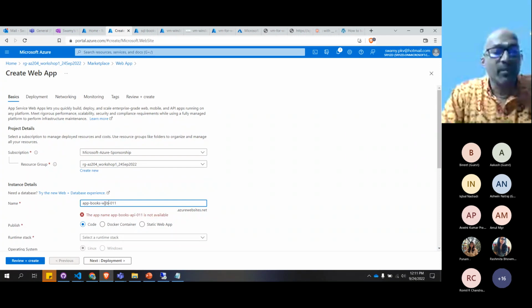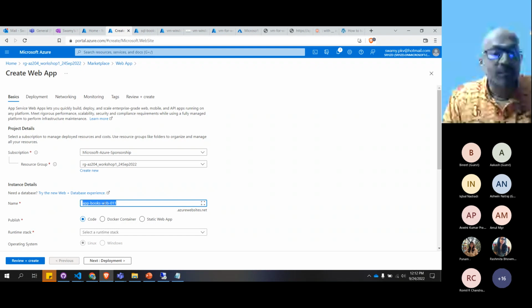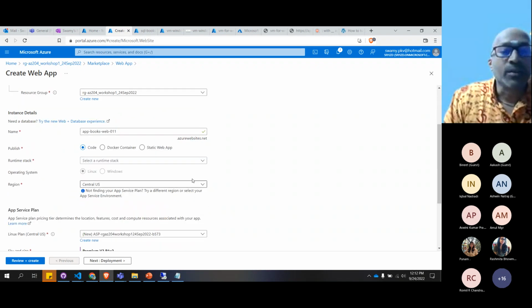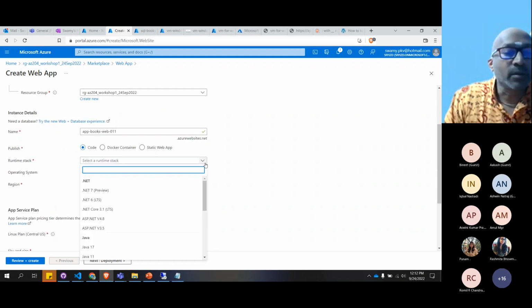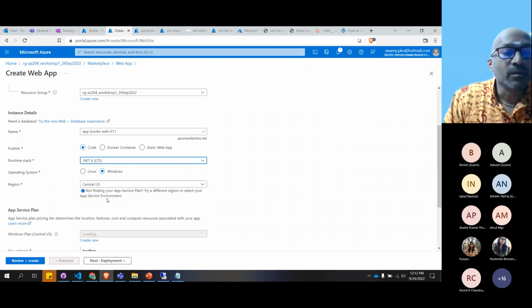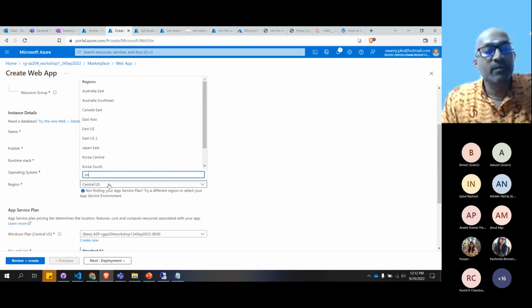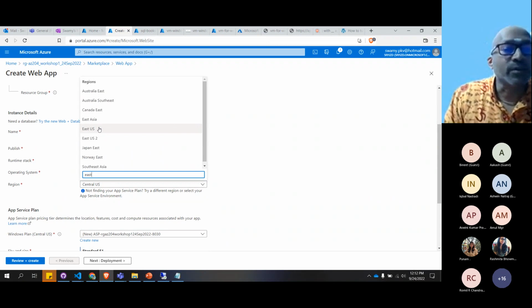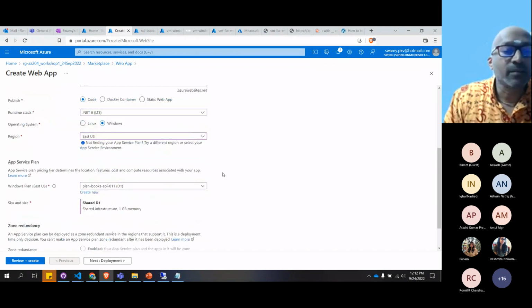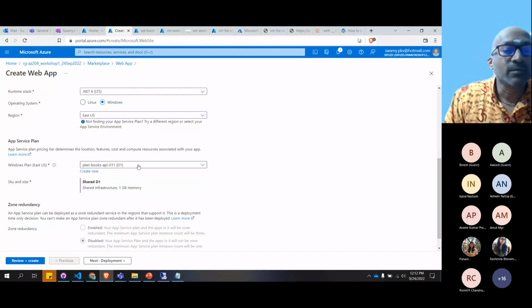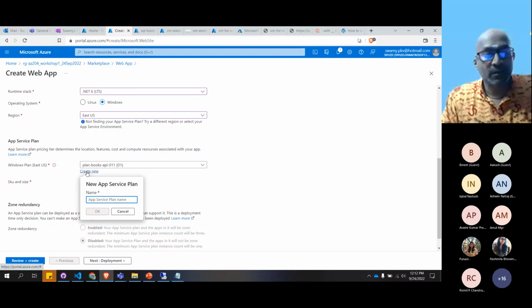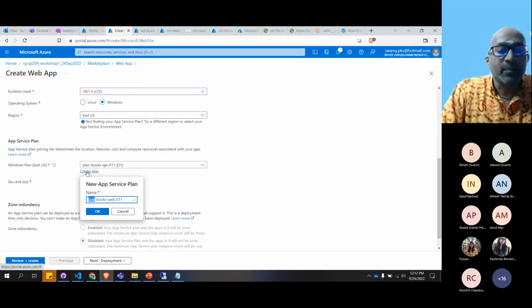First we call it as a web. Okay, so let's go and deploy this. East US. And let's create a new one. Let's call it as a plan.